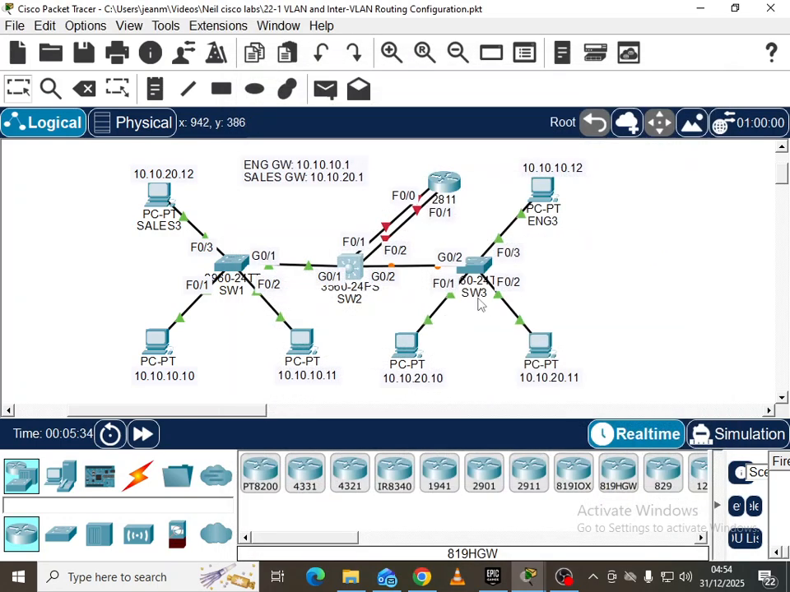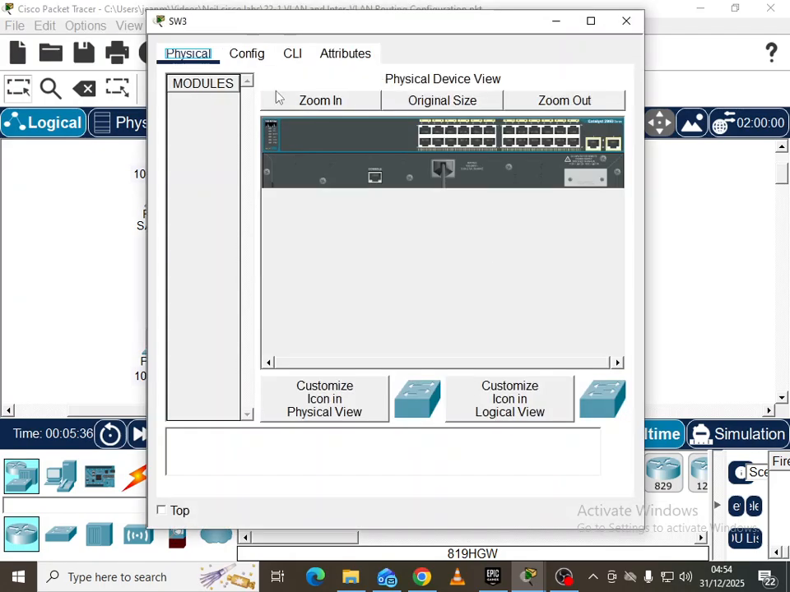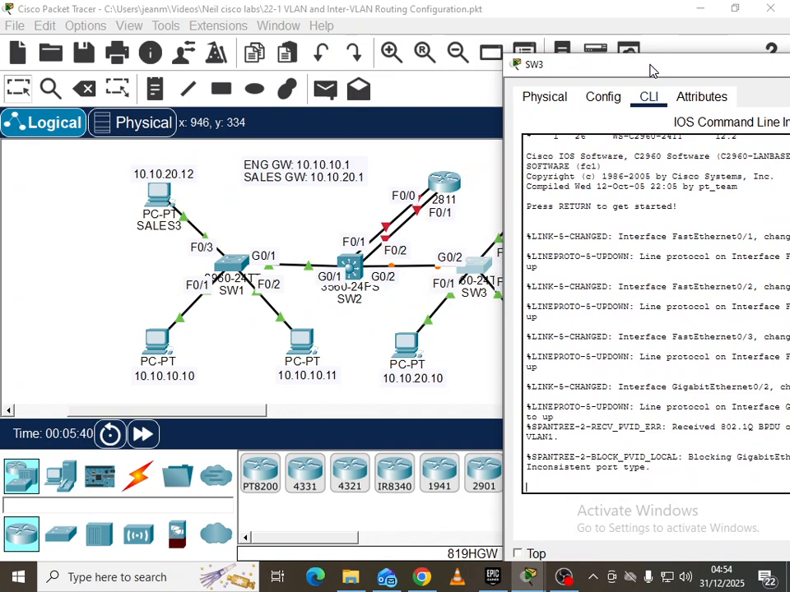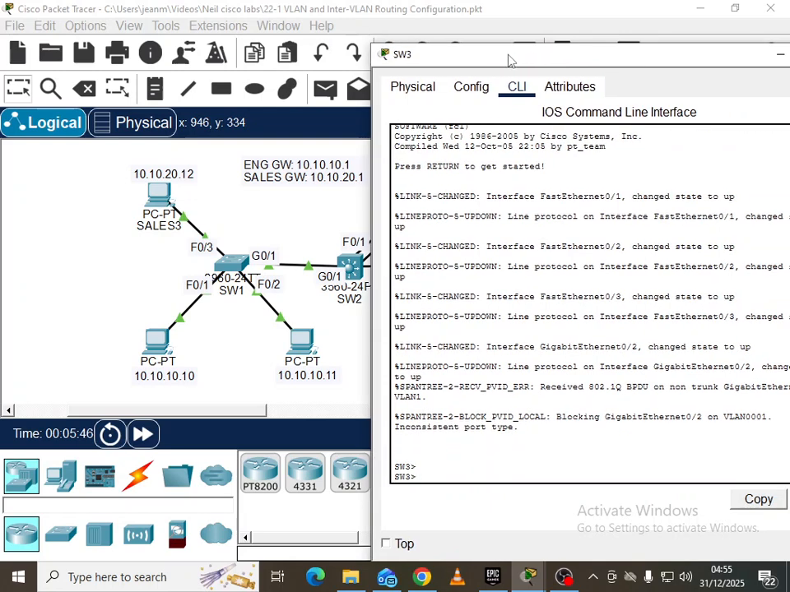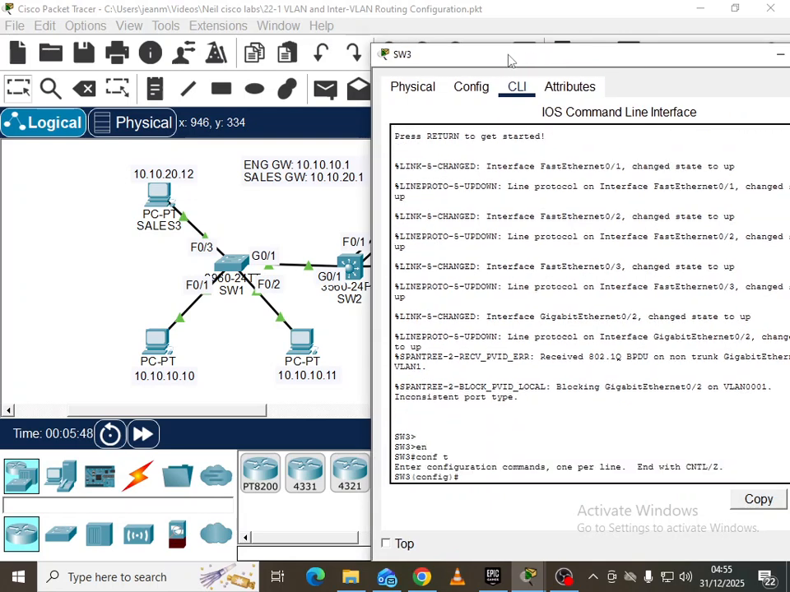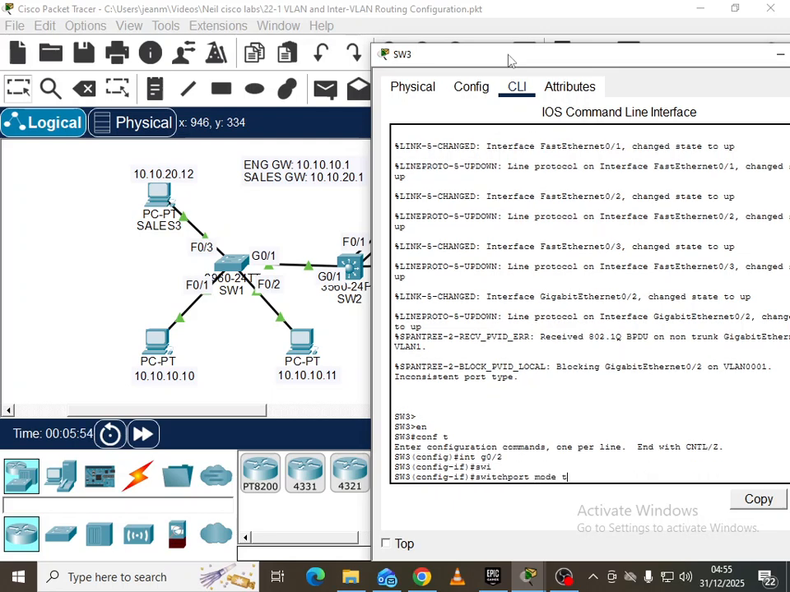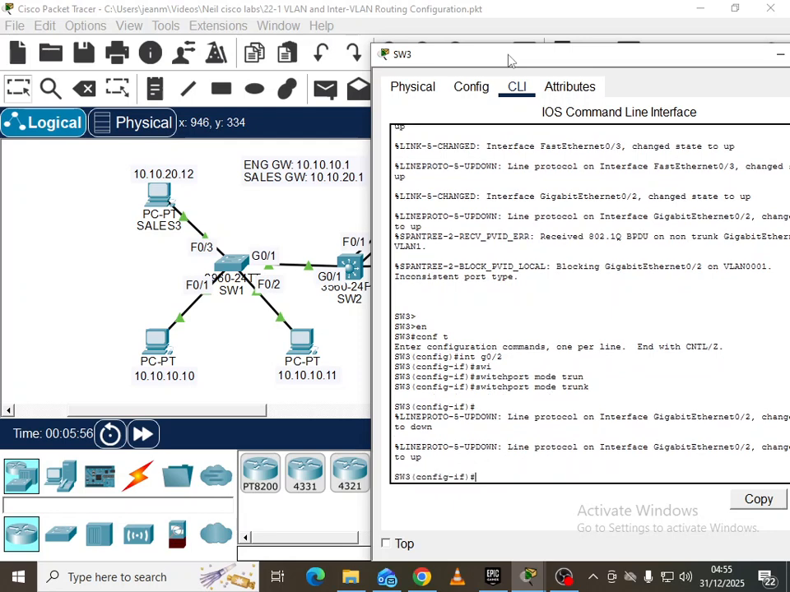And then we can come on switch 3, and it's gigabit 0/2. Okay, so we'll say on interface gigabit 0/2, and we'll say switchport mode trunk, and now it's up.